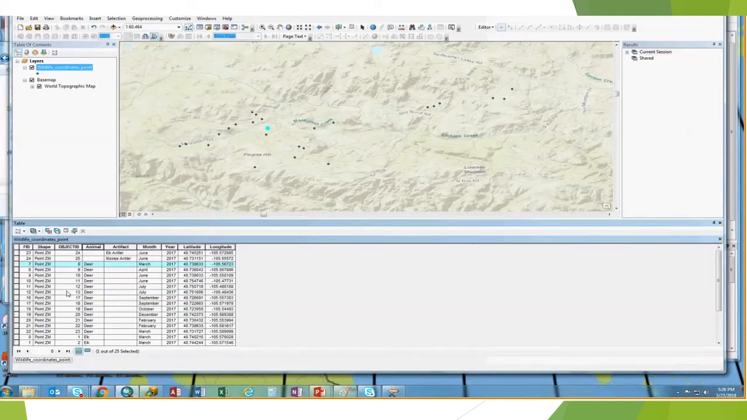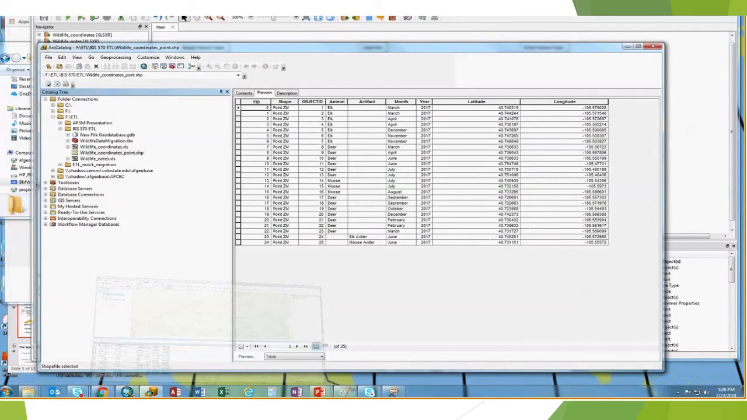And now I could perform some kind of analysis on the deer, and I could check out perhaps when it is that I'm seeing deer. I could look at the elk, perhaps find some similarities between all these different data types. I could run any kind of analysis I want. So that's great. Now we'll move on.